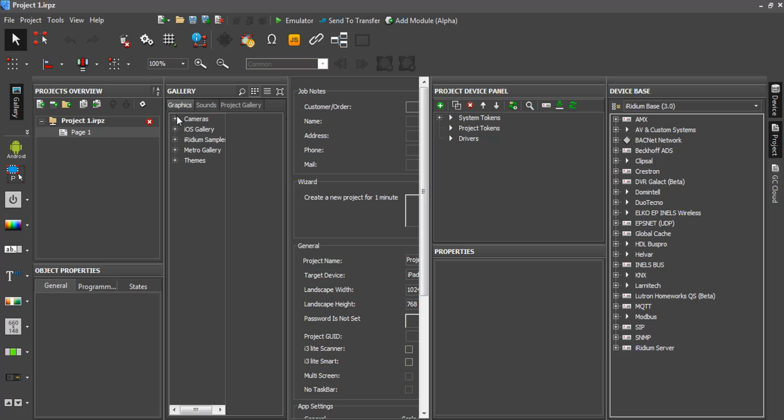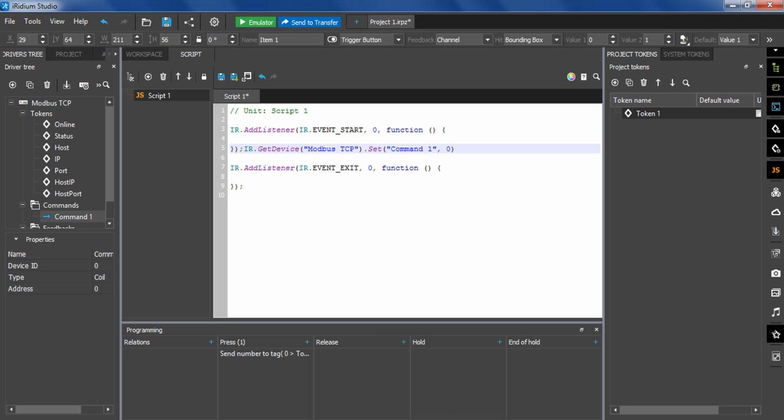Let's move on to the gallery. In the old studio, there was one tab called Gallery, and it had 3 tabs: Graphics, Sounds, and Project Gallery. The first 2 tabs were the same for all projects, and the last tab contained resources of this very project. Now the gallery is presented with 4 tabs.